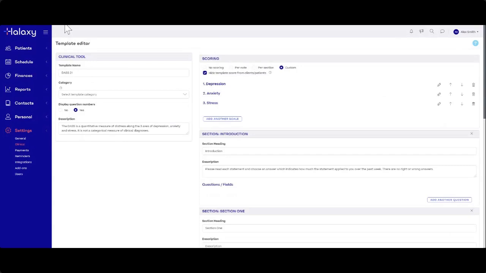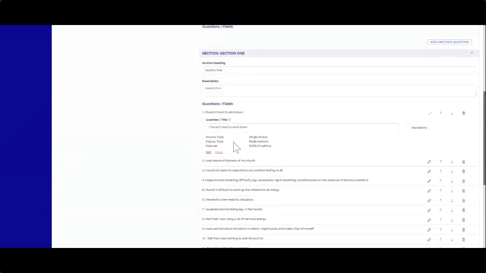So this might have been a bit of a deep dive or a complicated way to begin. But really what I'm trying to demonstrate here is that you can create any number of interactive questions you like within clinical tools, and you can actually score those in any way you need as well.